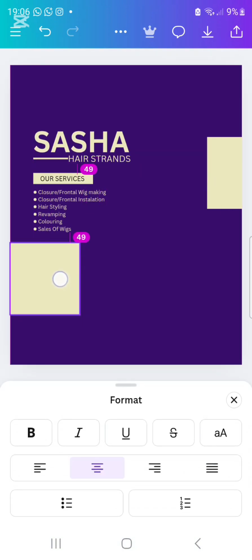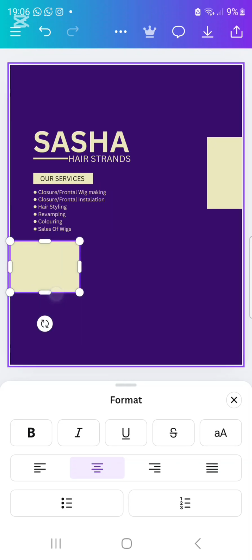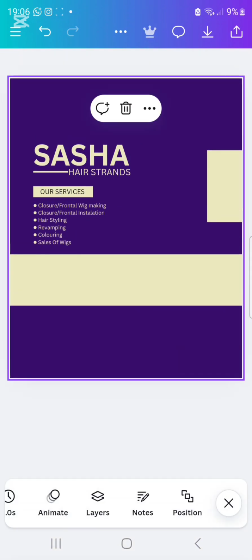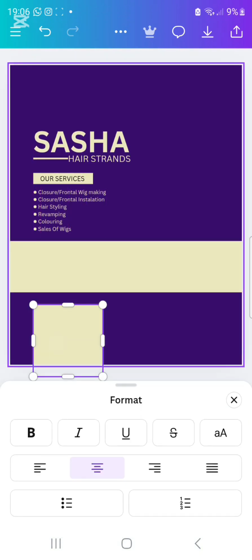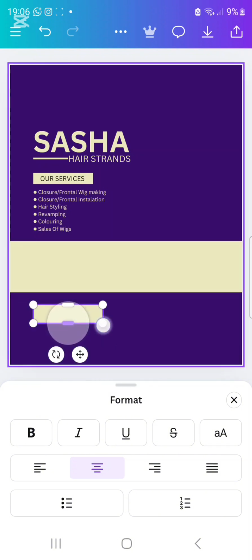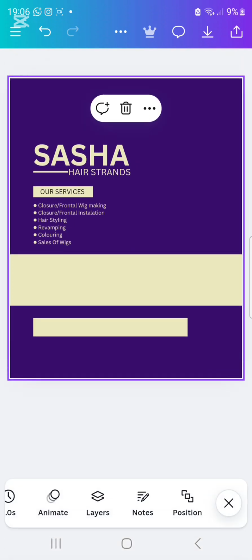So we are going to carry 1, place it here, and with the help of this, we are going to increase the size so it can flow over to the edge. Now this particular one, we are going to carry it and place it here, and we are going to reduce the size to get something like this.